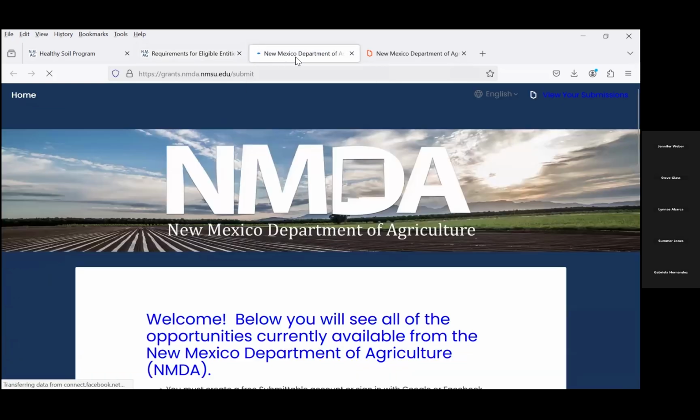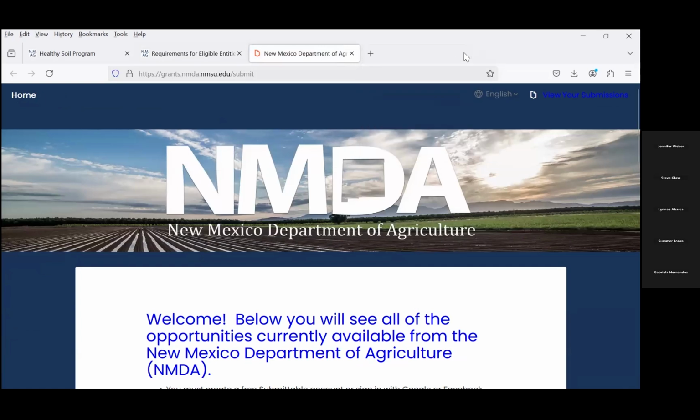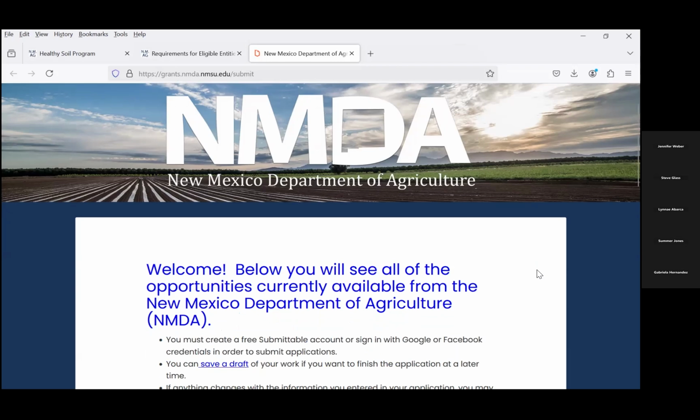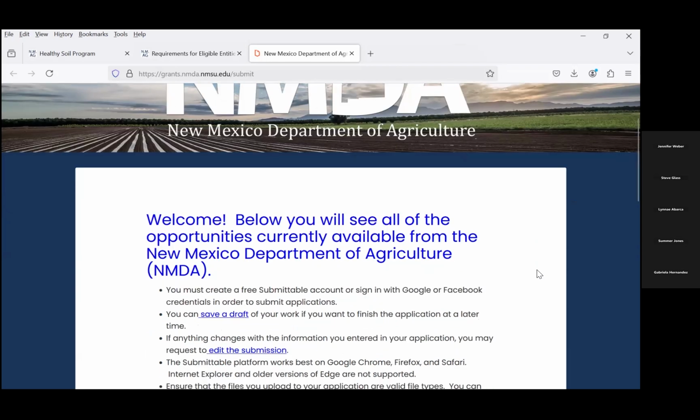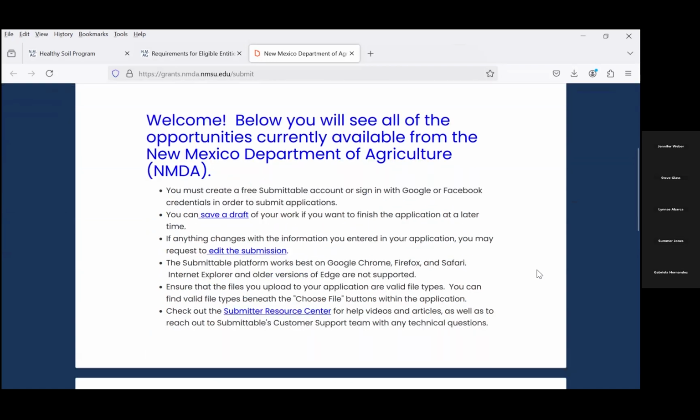So you can see it's loading here. I already had it preloaded over here, so let me close one of those tabs. This is where you'll land. Maybe you've already started an account, but this is the page you'll land on that all of NMDA uses. So you want to make sure you're reading through carefully to make sure you're actually applying for the right opportunity here. Okay, create a free Submittable account. This is a third-party website to our own, but this is our account. So go ahead and set yourself up with an email address and a password.